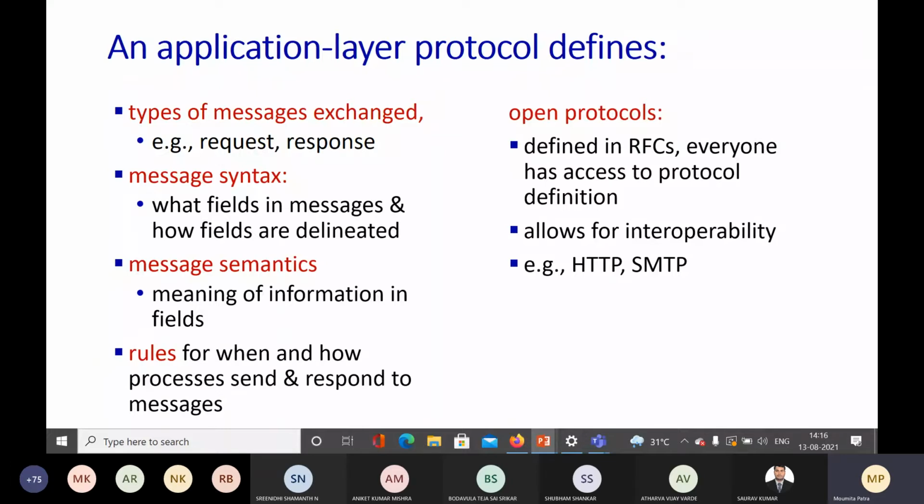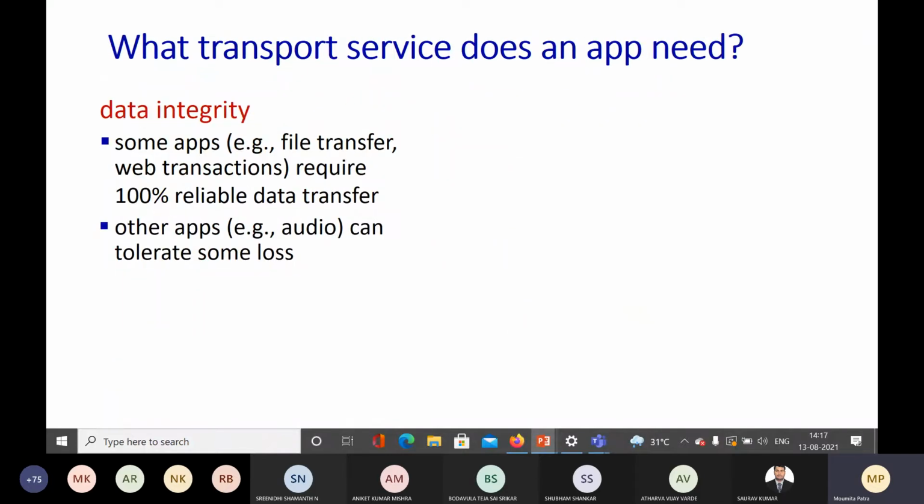We also have some open protocols related to application layer protocols, and these protocols are defined in Request for Comments, or RFC documents, where anyone can access the definitions of these protocols. Now, what happens if you have open protocols? It allows interoperability between different hosts anywhere. Some examples of these open protocols are HTTP and SMTP. Some proprietary application layer protocols are Skype and Zoom.